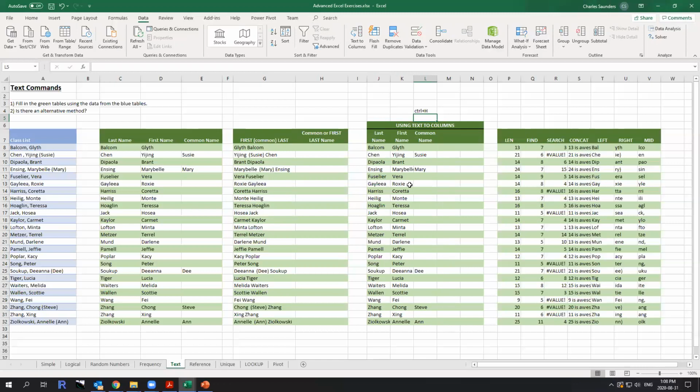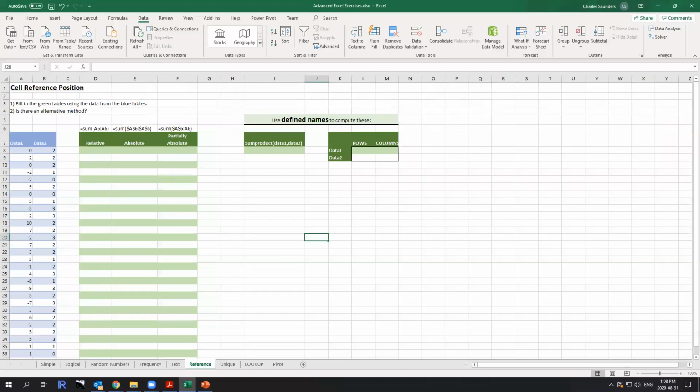Now, this seems to work well for names, but if you had something which actually had a lot of commas in it, like let's say Susie had a comma in it for some reason, then this approach would not work at all, and you'd have to go back to something similar to the formulas and be robust to extra commas throughout. The other thing we want to look at is the referencing.